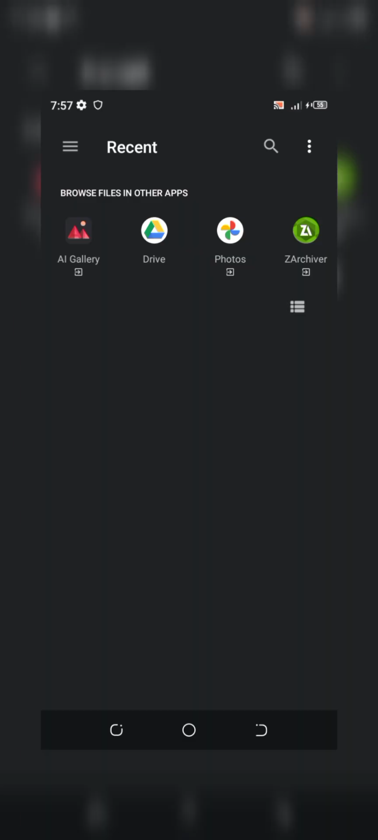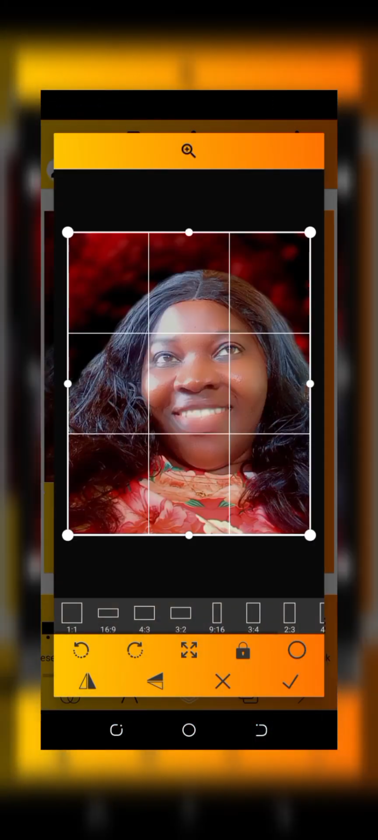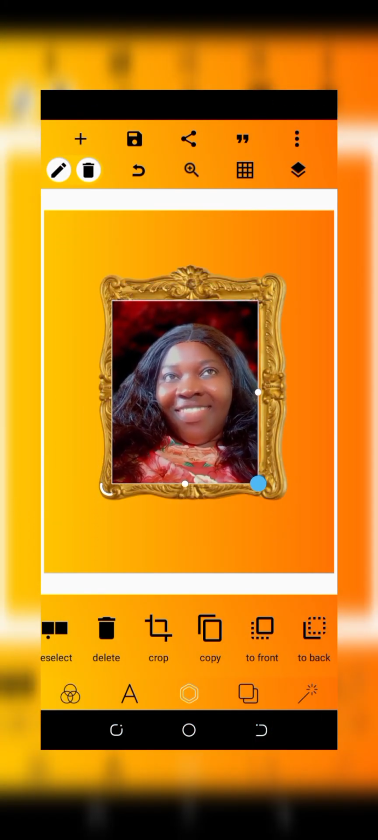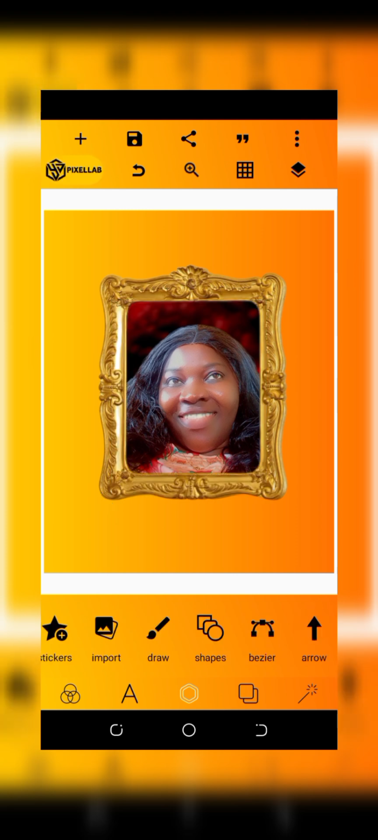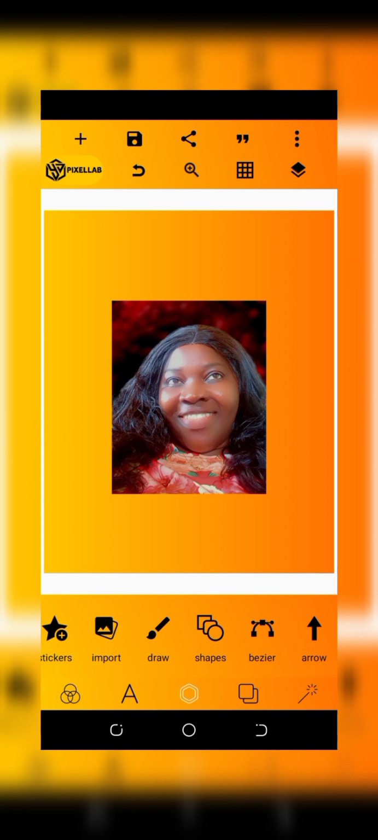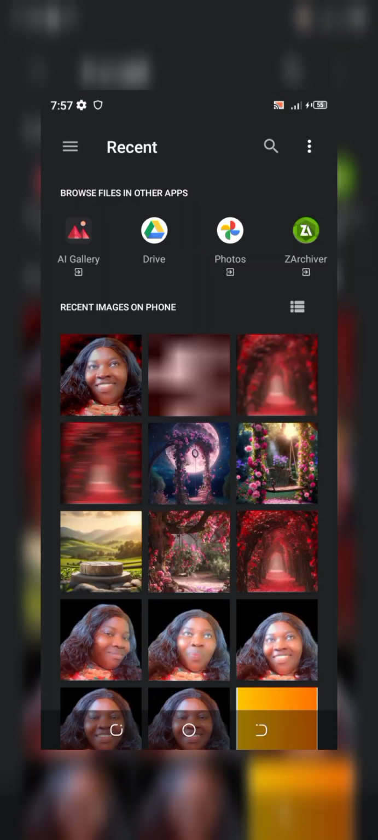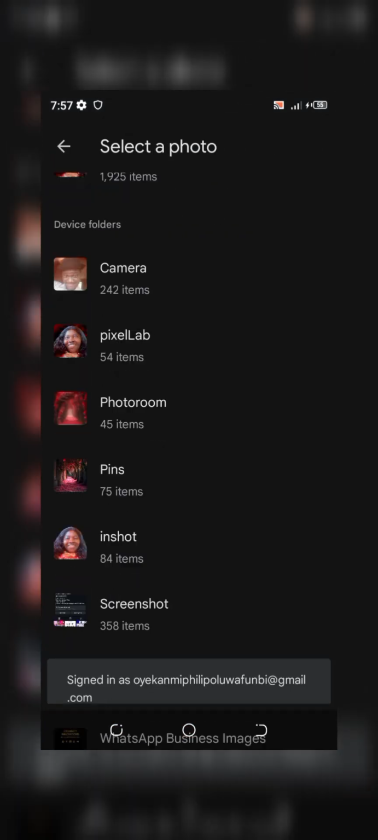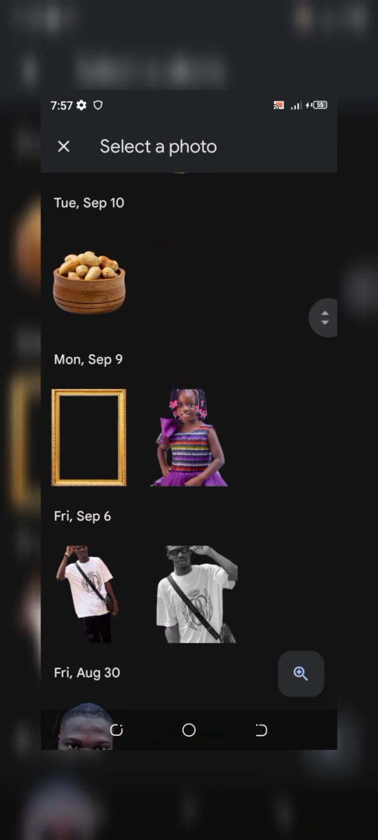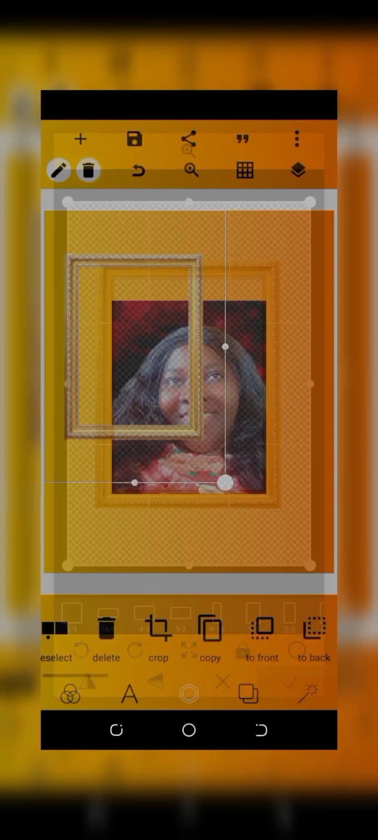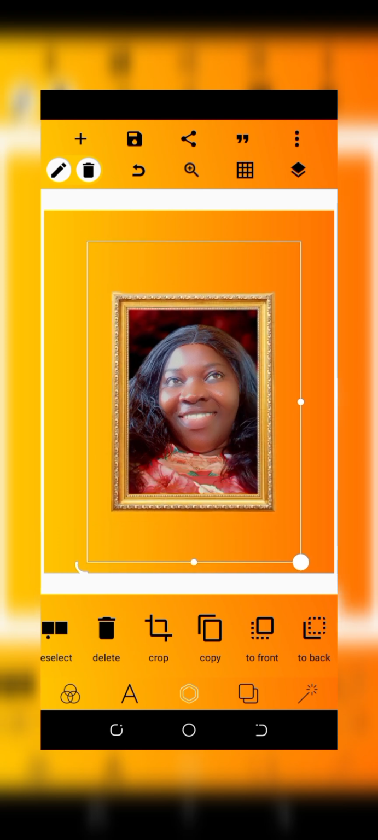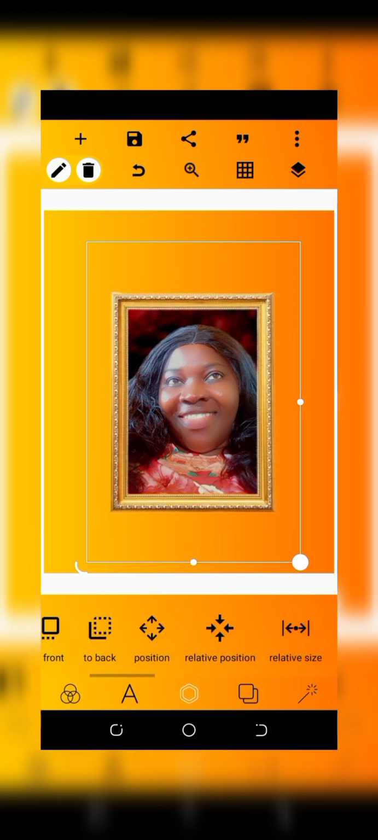So I will import the image of this woman. Let me import it. Then I'll click on back to take it to the back. Can you see it looks like a frame picture? But I don't really like the picture of that frame, so let me import another frame. Let me use this one. Can you see? So let me make it bigger. Alright, this is okay.